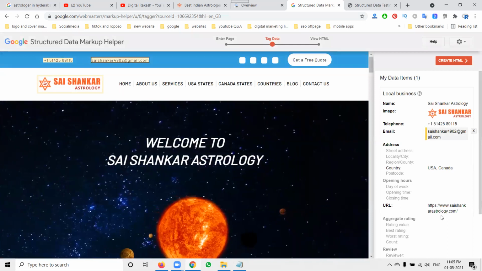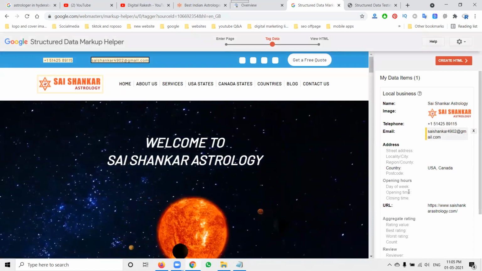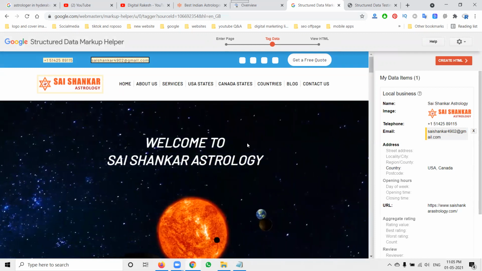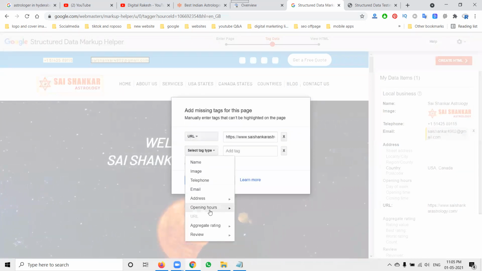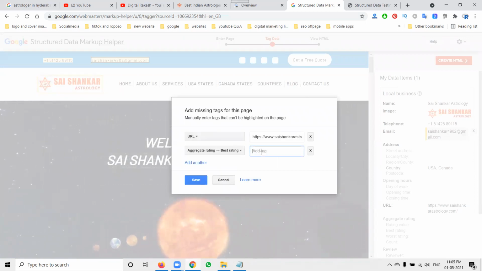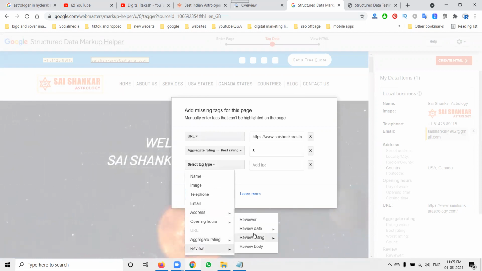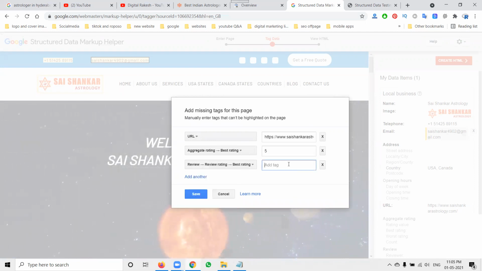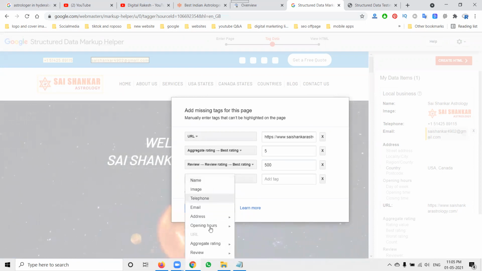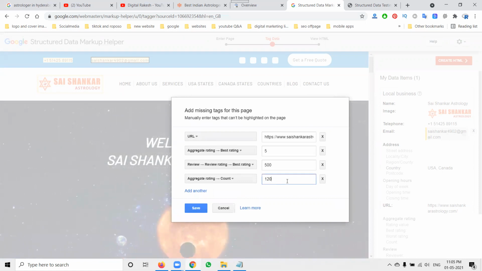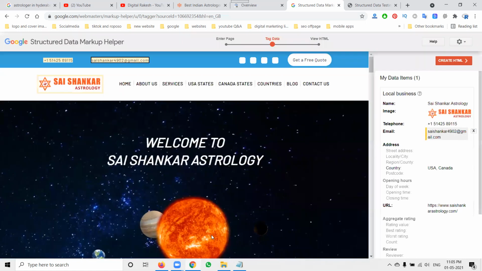The major thing is your rating and votes option. Where is it? Add missing tag here. Select your option here: aggregate rating, best rating out of 5. Another one you can select is review. Here it will be review rating, best rating. It will be given as 500. If any option is missing, add your tag. The count will be 120. So finally, click save.